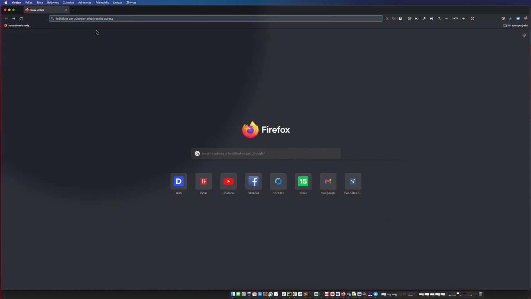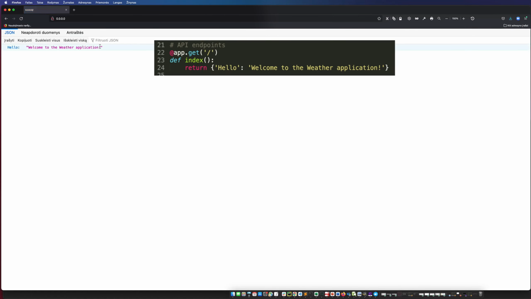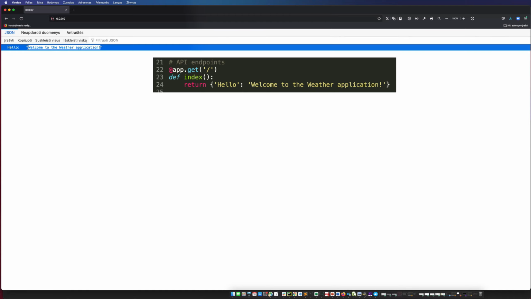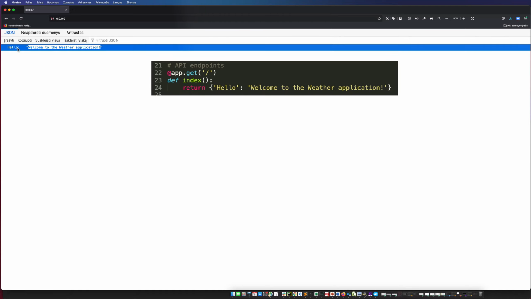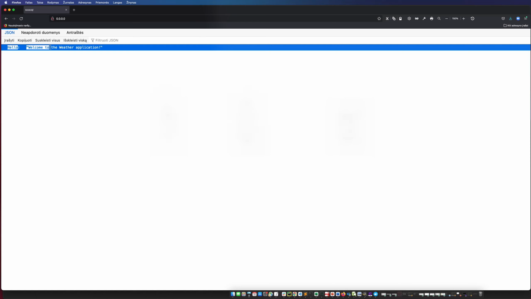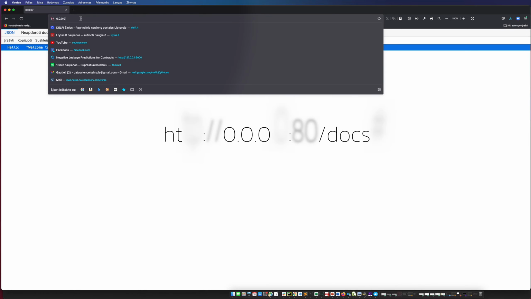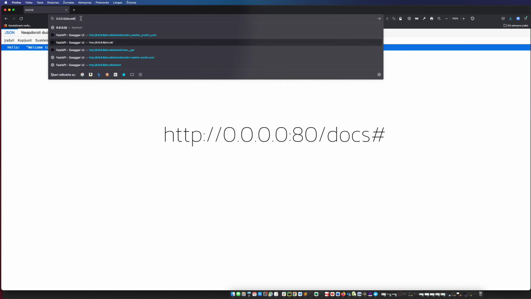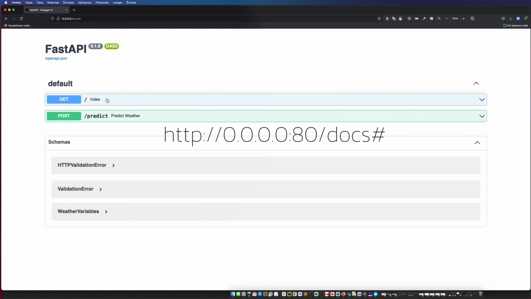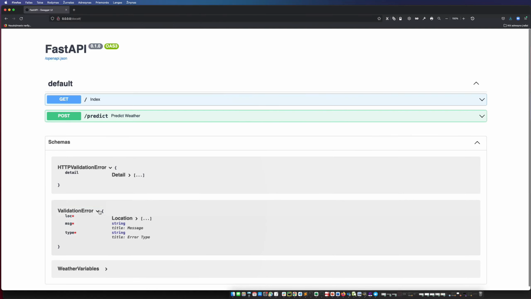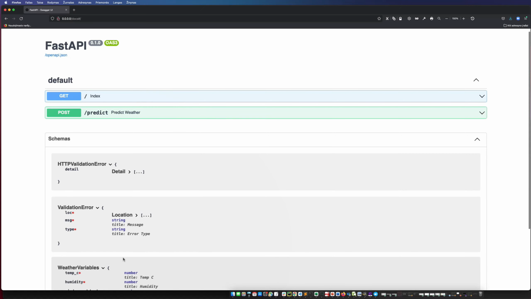Open your browser right now and enter this address. At the index page, here is a welcome message that we have set up in the API code. But for now, we need to test our predict API, and then we go to the special page for this. On this page, we're able to test our GET and POST requests, and in our example, we need to check the POST predict API request.